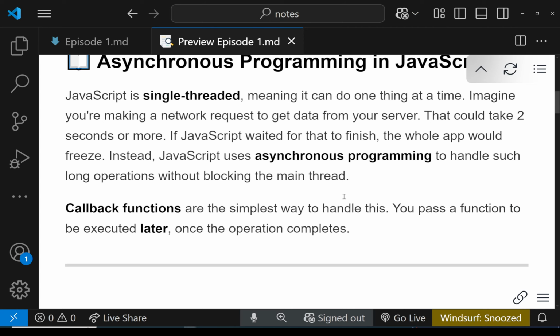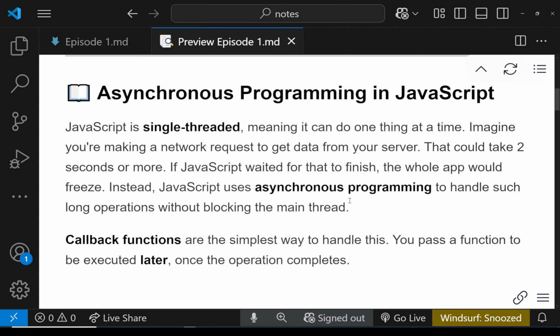Let's talk a little bit about asynchronous programming in JavaScript. So JavaScript is single-threaded. It means that it can do one thing at a time. So imagine you're making a network request to get some data from your backend API from some server. That could, for example, take 2 seconds or more. If JavaScript waited for that task to finish, like 2 to 3 seconds, 5 seconds, the whole application would freeze. Instead, JavaScript uses asynchronous programming to handle such long operations without blocking the main thread of the application.